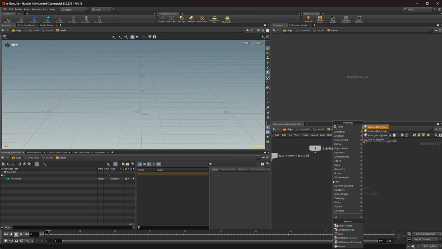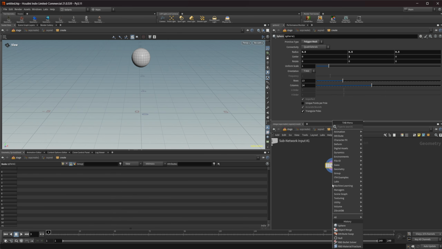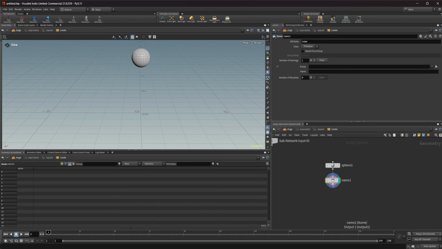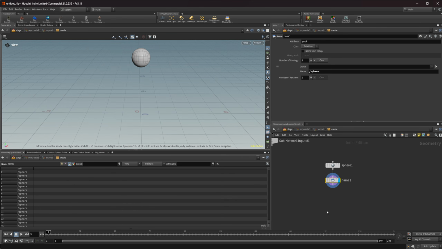So I'm going to drop down a sphere. I'm going to move this up to start off with, and then I'm going to add a name node, and we're going to set this attribute to be path. And we're going to keep this on a primitive, and then we just need to name this whatever we want. Let's call this sphere. And all that's going to do is if we come back to our USD scene, we're going to have this set as the path here. So that sphere is going to be our top level here. It's going to be that mesh.